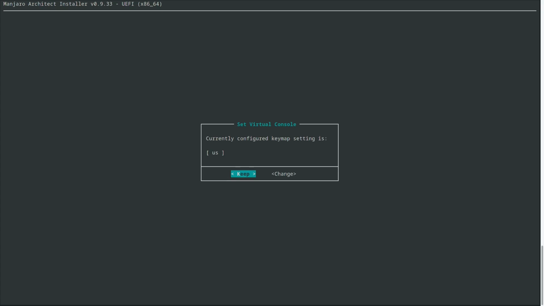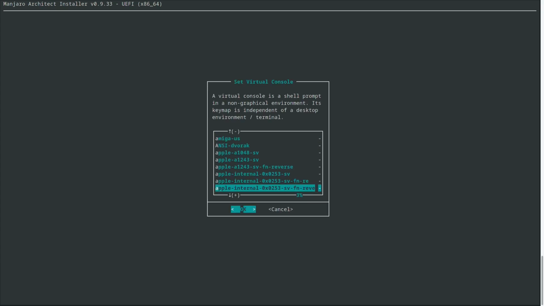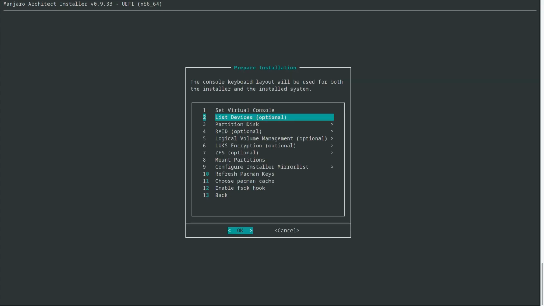Now I have US, in my case it's not, so I'm going to have to go to change and select my keyboard layout, which is somewhere down here. There you go, and hit OK. And we're going to go automatically to the second option, which is list devices. So let's hit OK here.